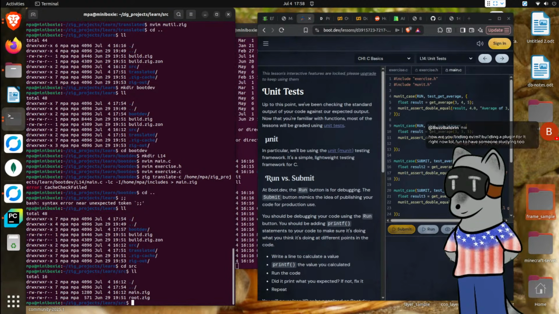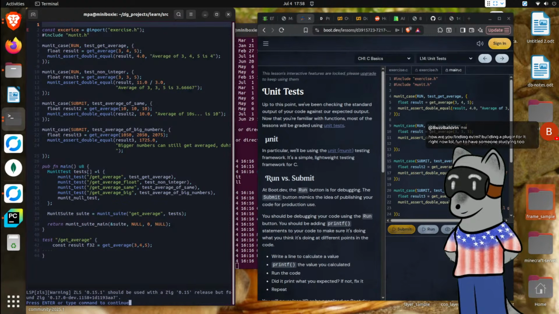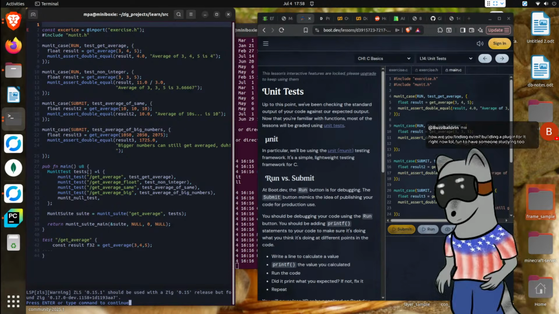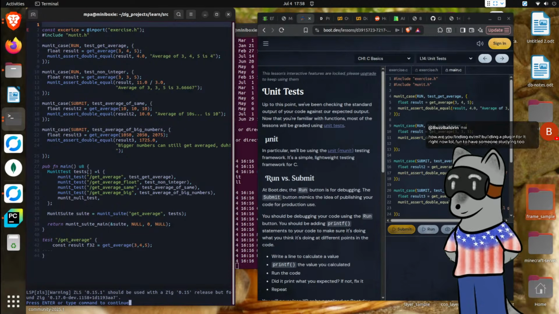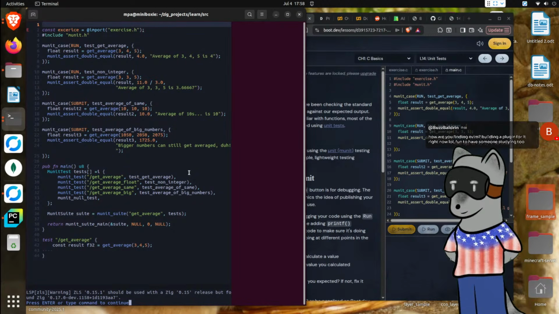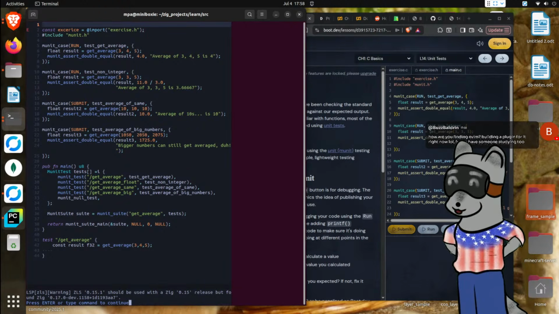Oh, there it is. How are you finding it? Oh, I'm enjoying NeoVim quite a bit. There's a lot that I like about it, and there's a lot that I have to get used to. For instance, I like the fact that I can have everything in a single location.